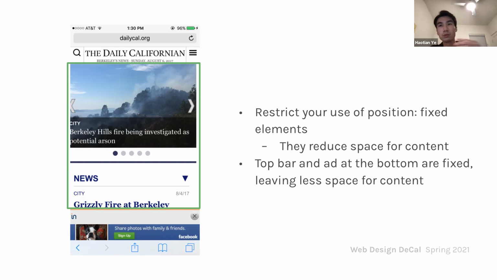So you want to reduce the amount of stuff that is fixed, but also have enough space so that your content is being focused upon. Again, don't do what Daily Cal is doing. They could probably utilize their ad system in a better way, but if it works for them, sure.